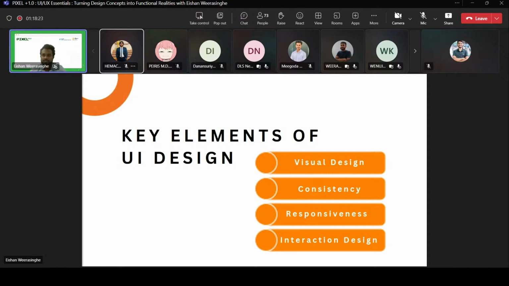So all right, let's break down the key elements like visual design, consistency, responsiveness, and interaction design. If we consider the visual design, it involves choosing colors, fonts, and images, and it's not only about looking good but also aligning with the brand and resonating with the users, right?